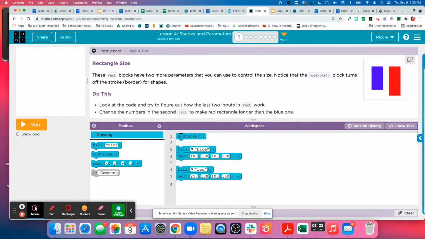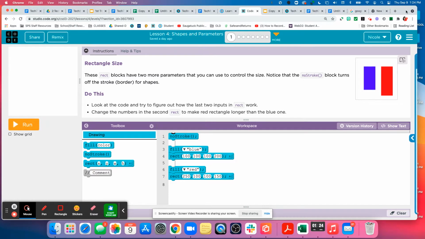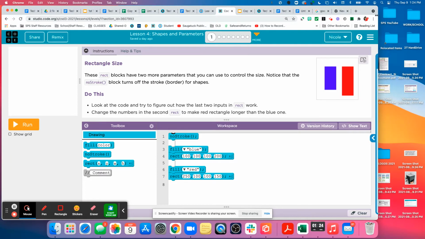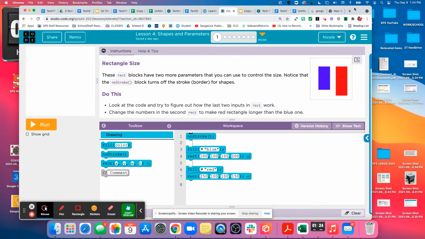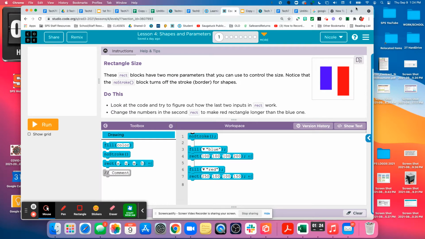I'm going to move my screen a little bit. I'm sorry, cut it off. Ooh, that's really small. I'm going to have to make my screen smaller because it's just too big for you all. There. Okay, better.